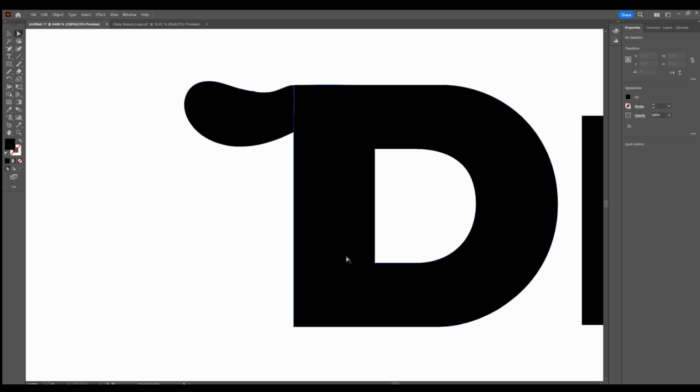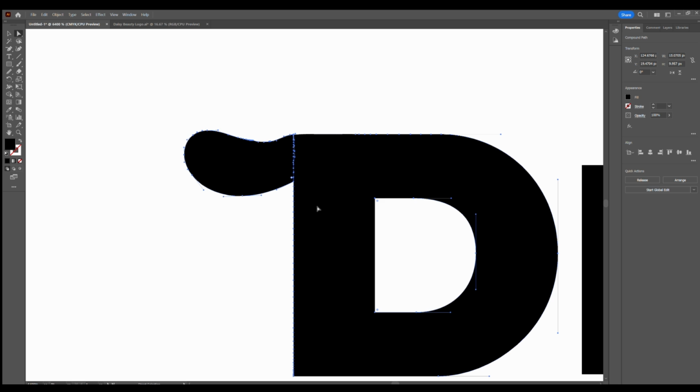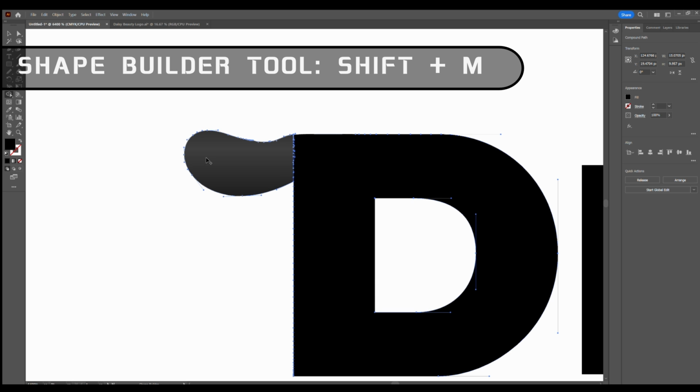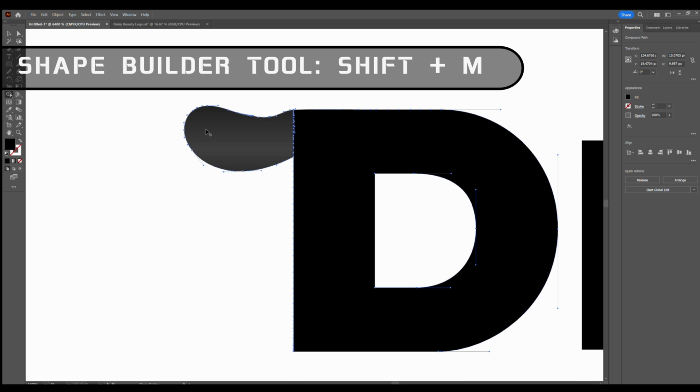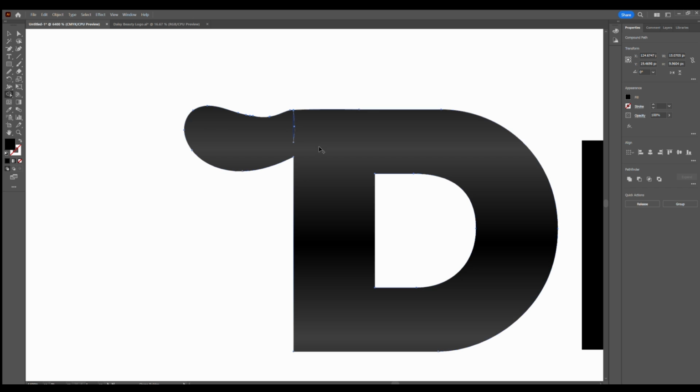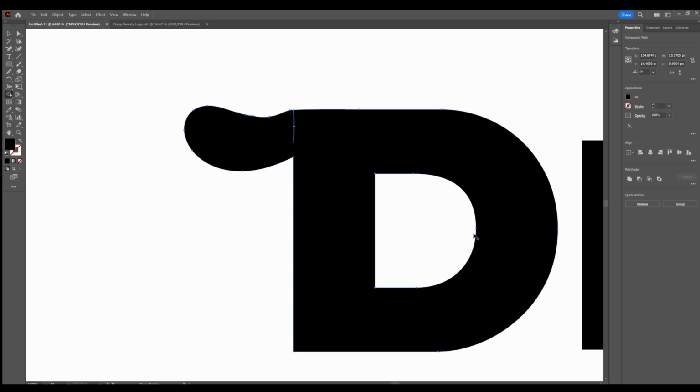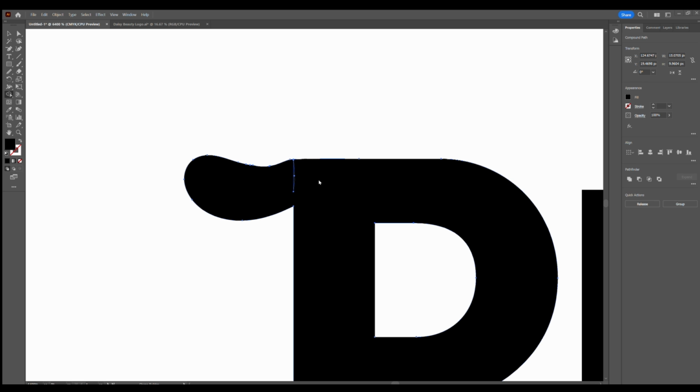So here I am trying to figure out that little shape there. I keep thinking that it's two shapes, but it is one, and I figured that out. And then I head over to the shape builder tool, which is over there on the left, but it's also, I believe, Shift plus M. So when you select on this, you can hover over objects and it'll show you different shapes. You can see how that line created two different shapes. I just drag through and then it creates one shape. It didn't get everything, so I just drag through again.